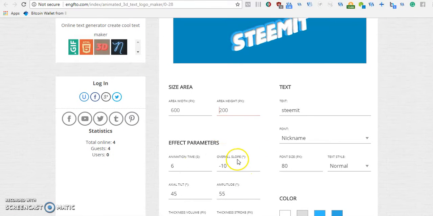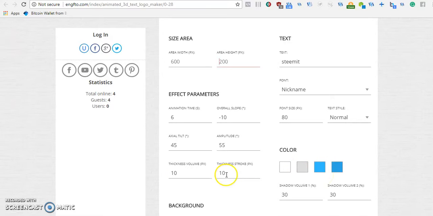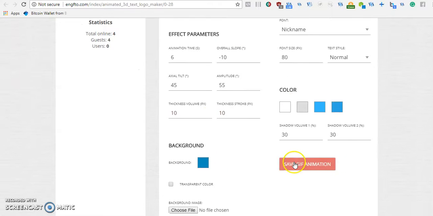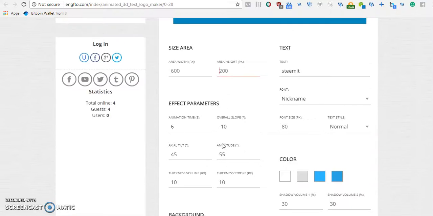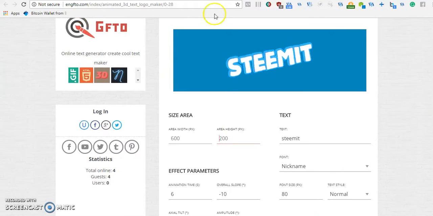Just change this to whatever you want, and you can change the colors, right? You can change the background. You can also choose a background image. Just keep trying them.